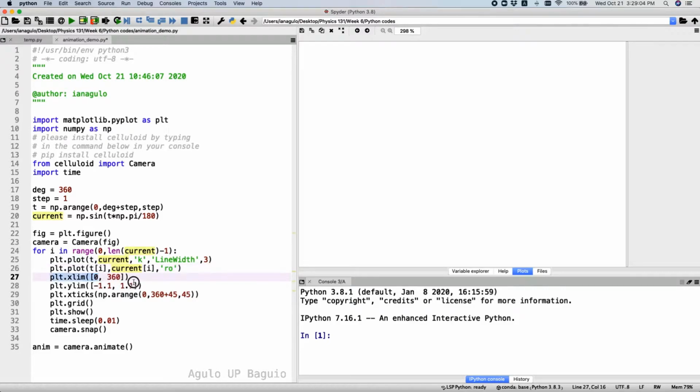These two just define the limits of the axis of the graph. These define the ticks along the x-axis. This defines the grid, and of course we have to add this in order to show the plot.